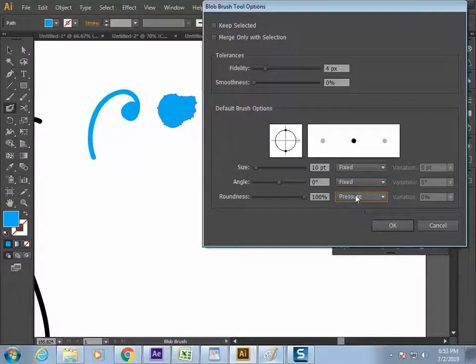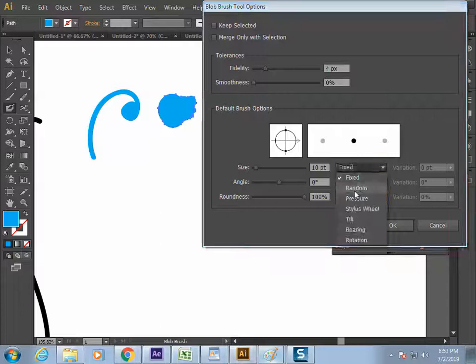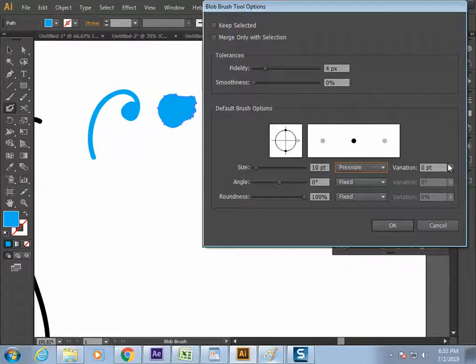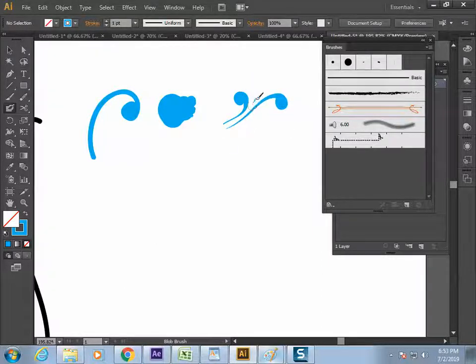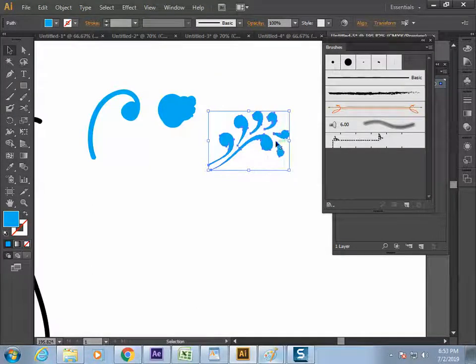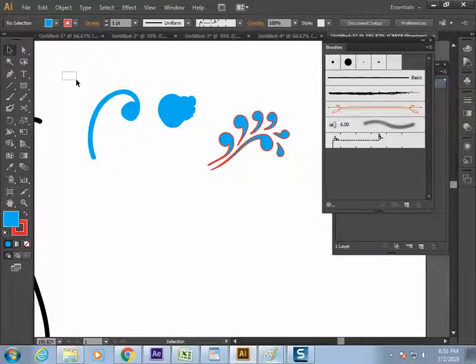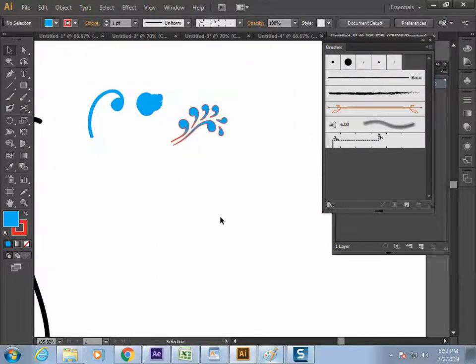Yes, now the size is pressure sensitive and you can set the variations and get the job done. So this is a fill and you are making the design. So the advantage: it clubs the design and makes the final design in a single stroke. So this is a single design and you are able to put a stroke over it. So this is the advantage of making a blob brush.